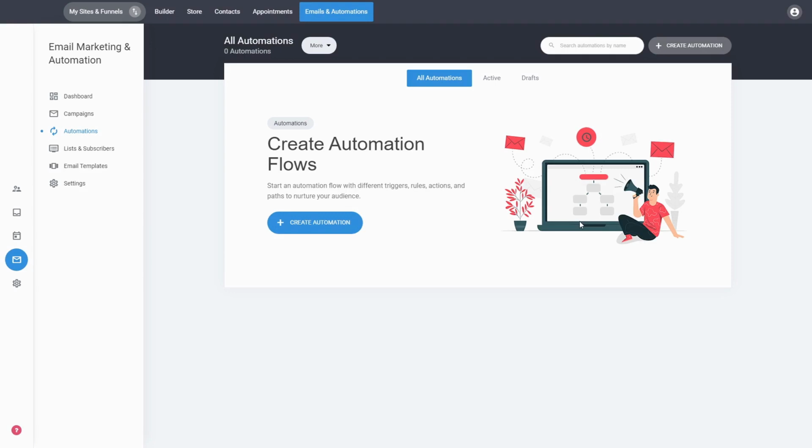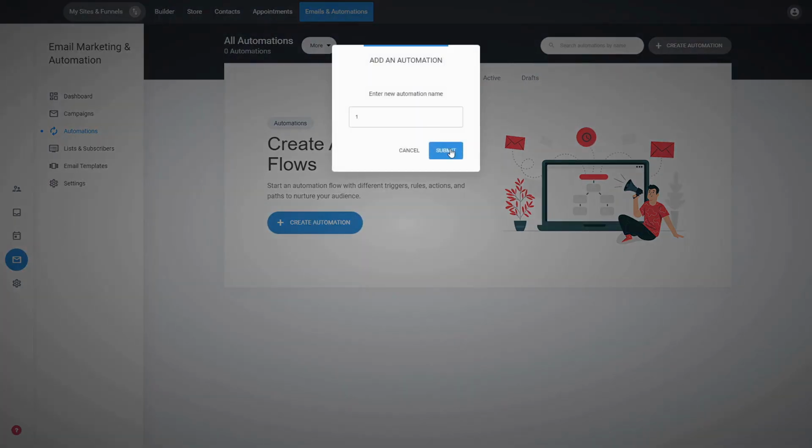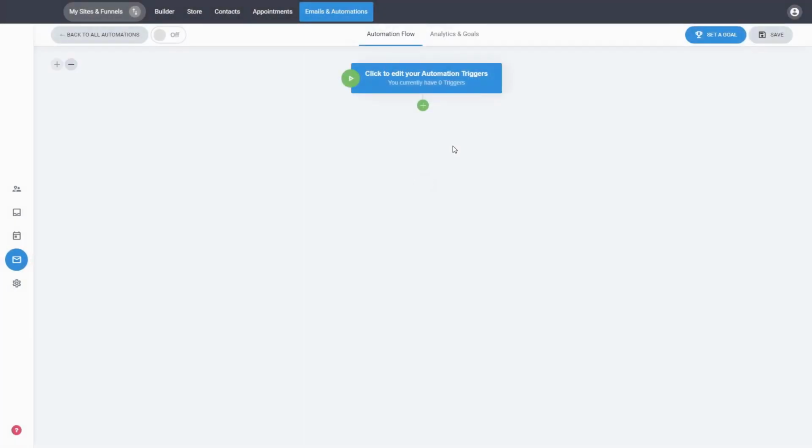All right, so let's build our first automation flow. The first thing is to add a name to it and hit submit. And this is the actual flow builder. So here's where you can create your automation triggers, what type of actions you want to have here.